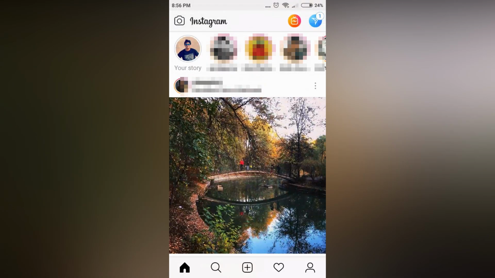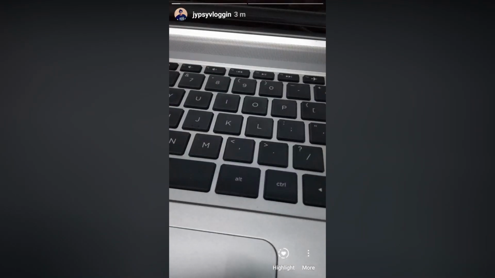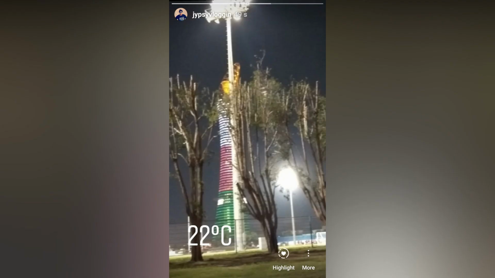Okay, so I'll go to my story and I'll show you. So this is the first story we shared 3 minutes ago. This is the second story. Likewise, you can share multiple stories.